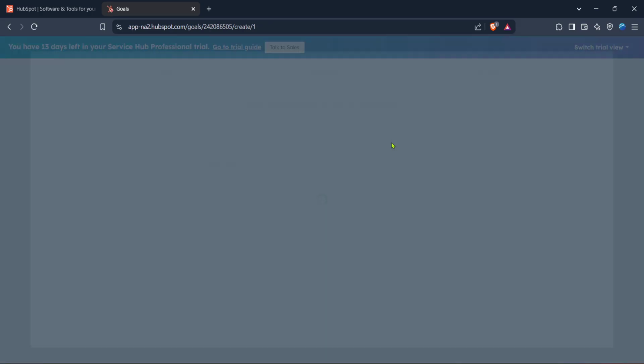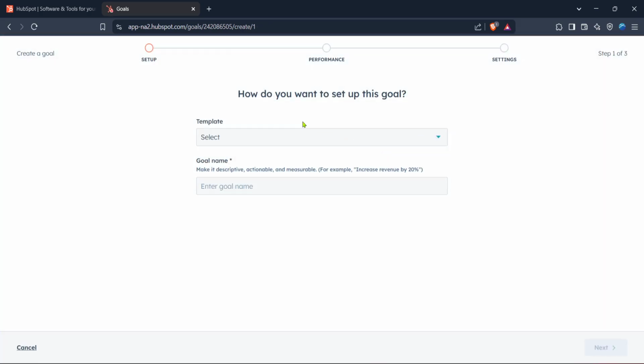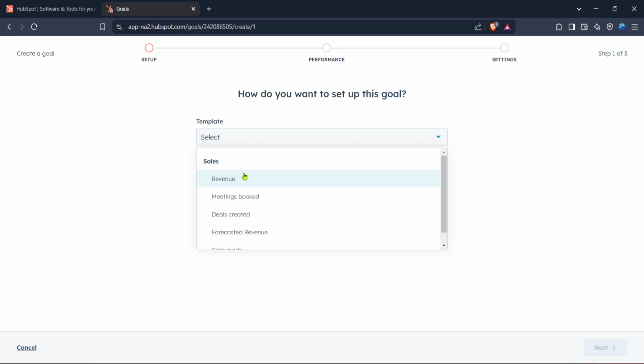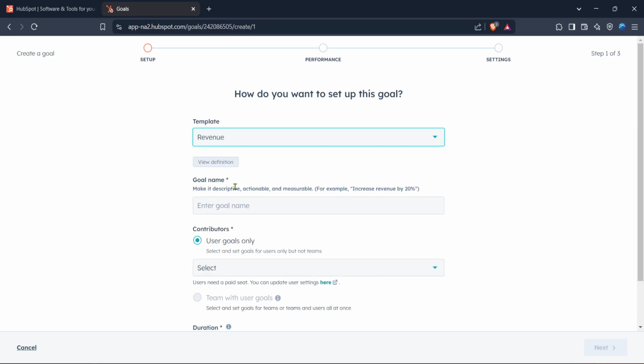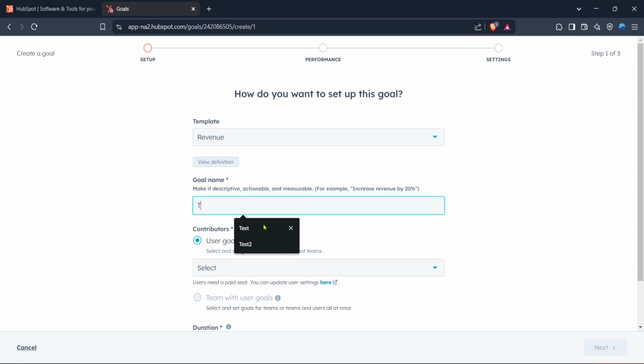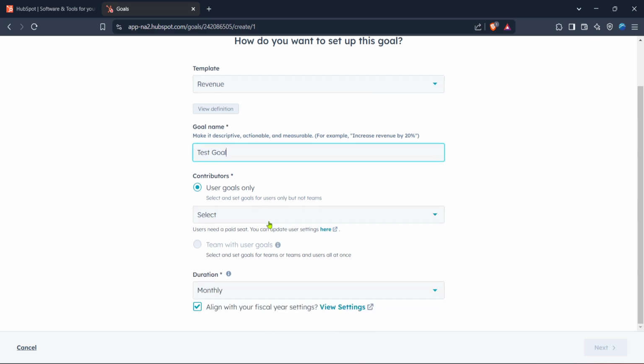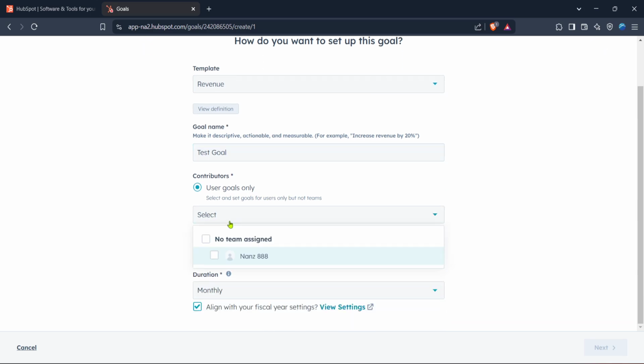Now, once inside the forecast section, the next step is to create a goal. Creating a goal in HubSpot's forecasting tool is crucial because it gives your team a target to aim for, ensuring everyone is aligned and motivated. Simply click on the Create Goal button to get started. When setting a goal, consider the metrics that matter most to your business and use past data to inform realistic and challenging targets that will inspire growth and performance.